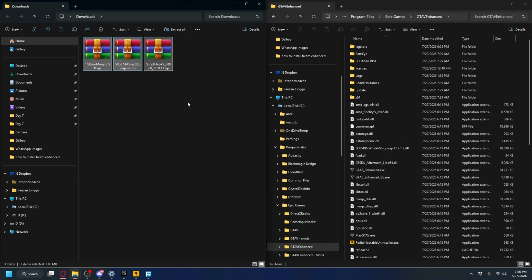Alright, after you finish downloading, go to your downloads folder, and now you'll have the Menu Trainer, Scribble V, and also Direct Storage Fix, all of them in a zip file.